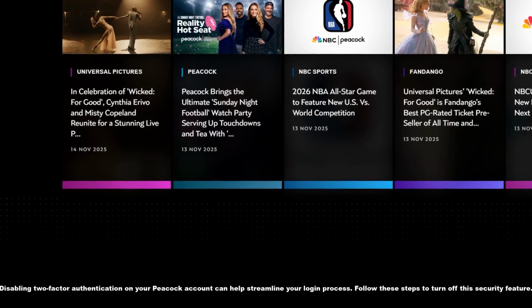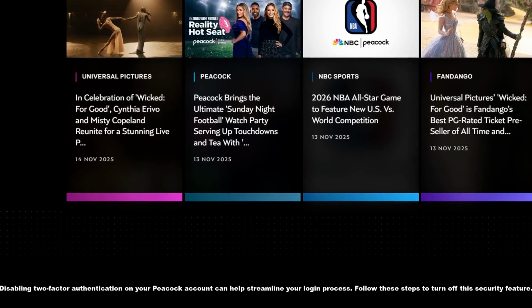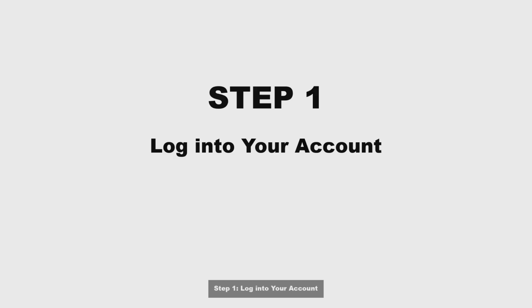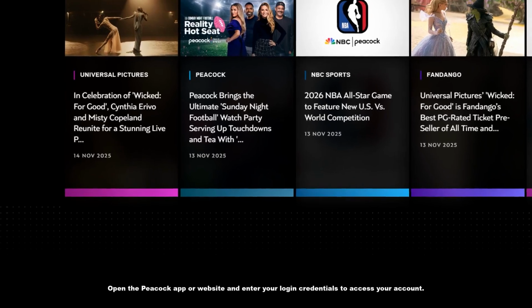Disabling two-factor authentication on your Peacock account can help streamline your login process. Follow these steps to turn off the security feature. Step 1. Log into your account. Open the Peacock app or website and enter your login credentials to access your account.